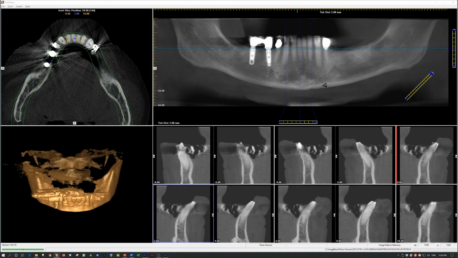So let's orient ourselves. The top left is an axial view. The bottom left is a 3D reconstruction. This is not the best. There are other software much more expensive than this free software that will do a better job at 3D reconstruction, so probably you will not use this view that much. On the top, we have a reconstructed panoramic radiograph. On the bottom, we have a panel of images, cross-sections through the teeth. iCATVision calls this window the implant screen.